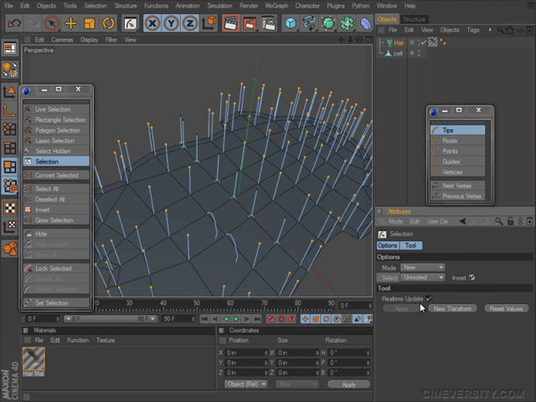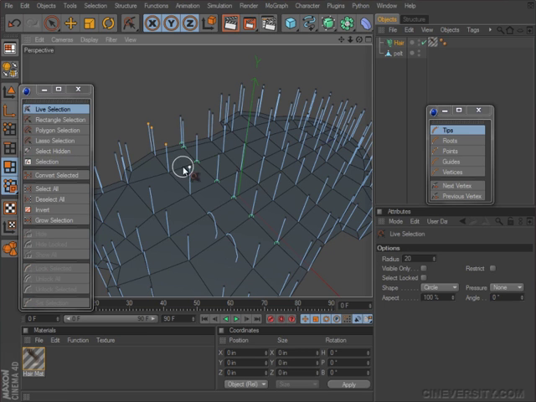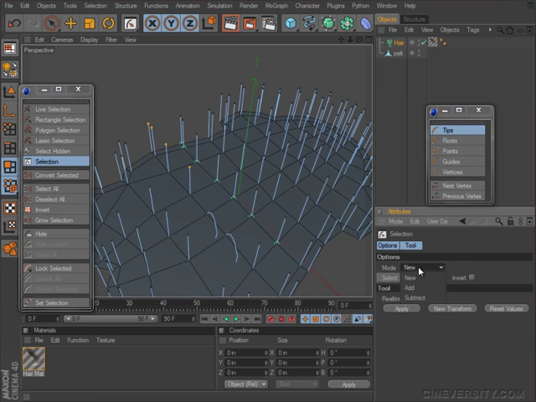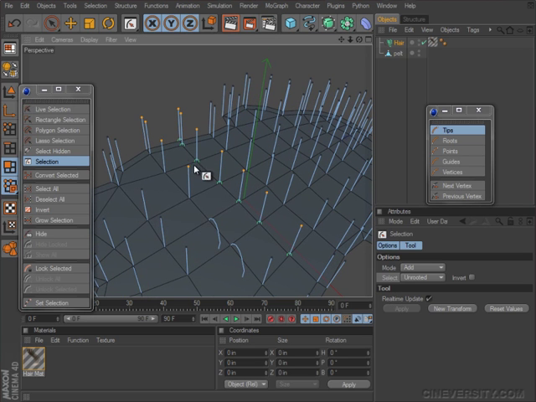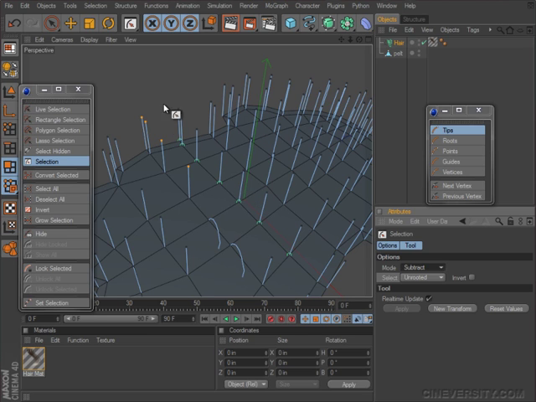If I choose Invert, it's going to give me the inverse of the selection that I originally had. So I'll set this back to invert there. I'm going to go back to the live selection, and I'm going to select some other hairs here. Go back to the selection tool, and this time under the mode I'm going to select Add, and I'm still going to choose Unrooted. I'll click Apply. You'll see this time it keeps the original selection I had while it adds the unrooted guides to my selection. Finally, I can choose Subtract, and it's going to remove just those unrooted hairs from the selection that I had.